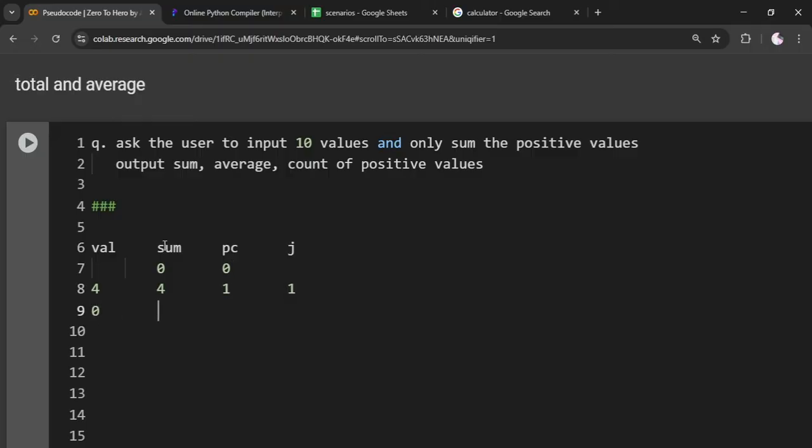Then you input 0, so the sum remains 4, positive count doesn't change, and j becomes 2. Then you input 10, so 10 plus 4 becomes 14 now, and positive count changes to 2, and now your loop has run 3 times. Now you input minus 4. The question says to only sum the positive values, so minus 4 will not be added to the sum, and it will not be added to the positive count, but it will be counted as a number.